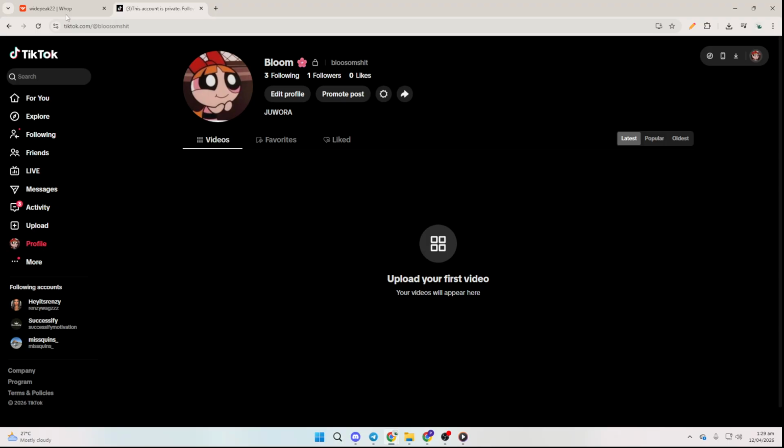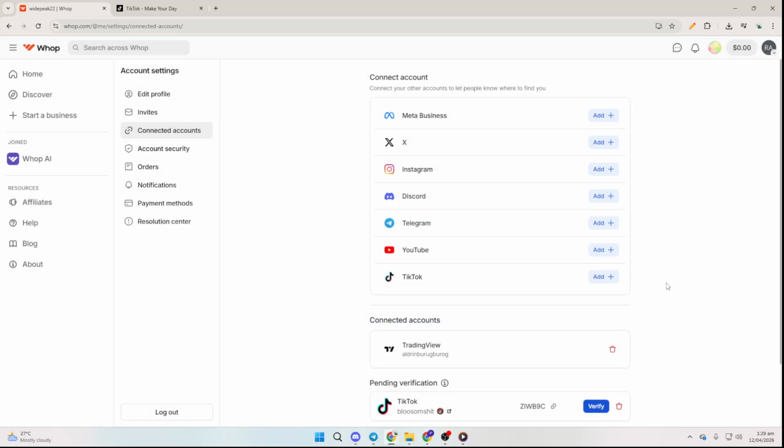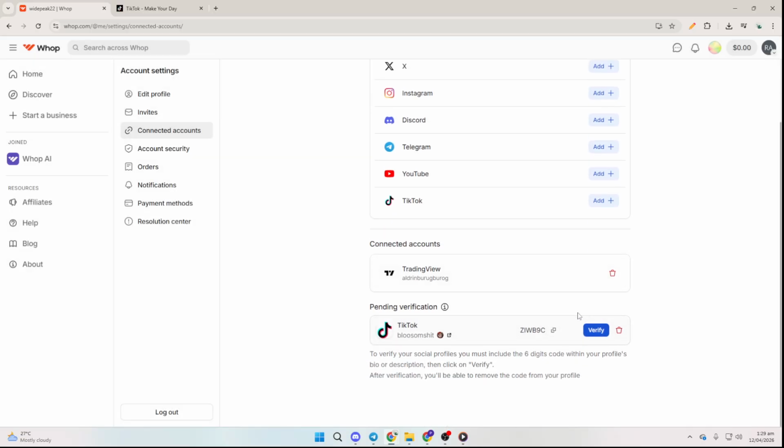Head back to Whop and click Verify. Whop will check your TikTok bio for that exact code. This usually takes just a moment. Keep the page open while it runs the check. Once verification passes, you'll see that your TikTok account is connected to Whop.